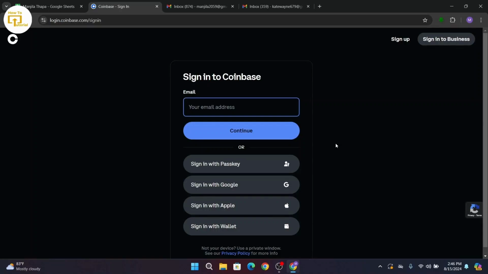And once you do that, the password of your Coinbase account will be changed. Now you can log back in to your Coinbase account with the new password that you have created. And that's how you can recover your Coinbase account.